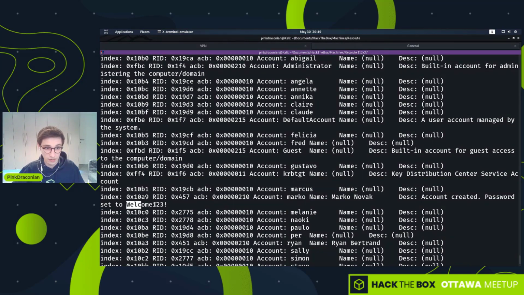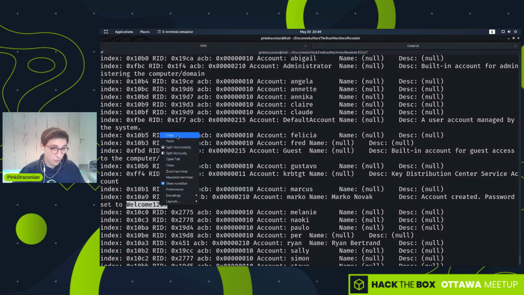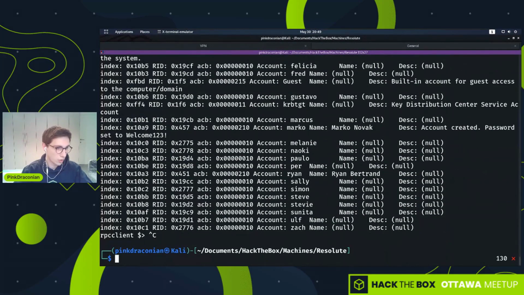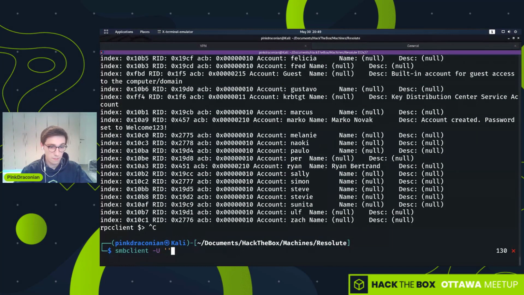Let's see if we can log in with welcome123 as Marco. So for that, I am going to try that out. So let's see. We can use SMB client here. We have a username now. We have the username Marco. And then we also have the share. So I'm going to try to log in over SMB now, just because that's very easy with SMB client. And then we supply the share.